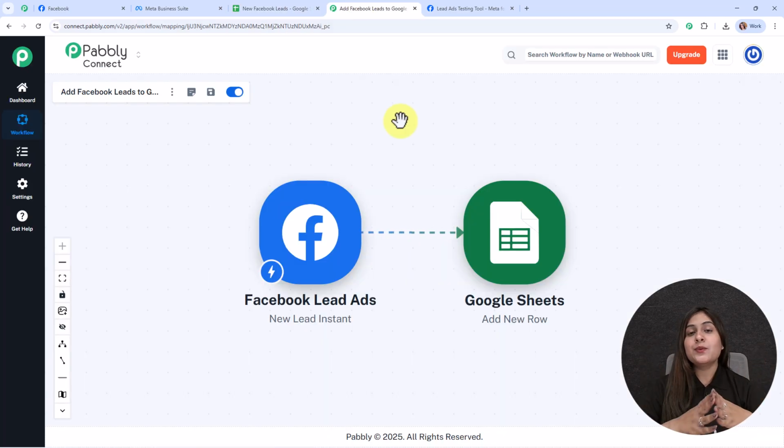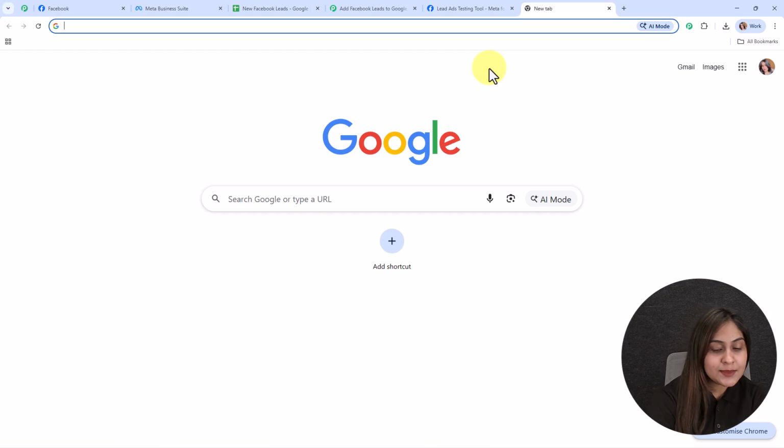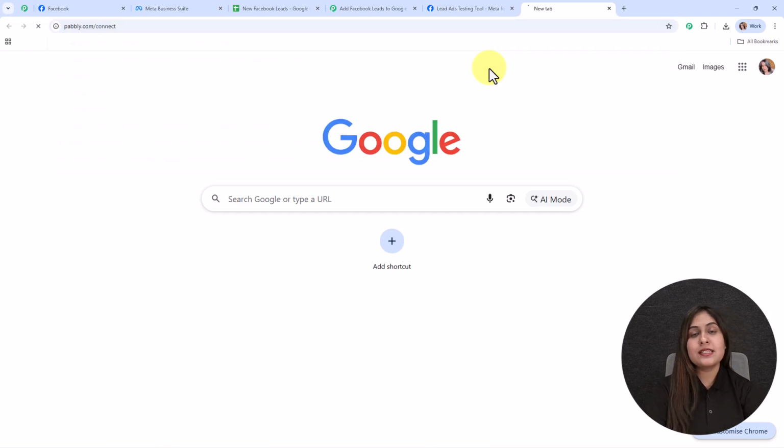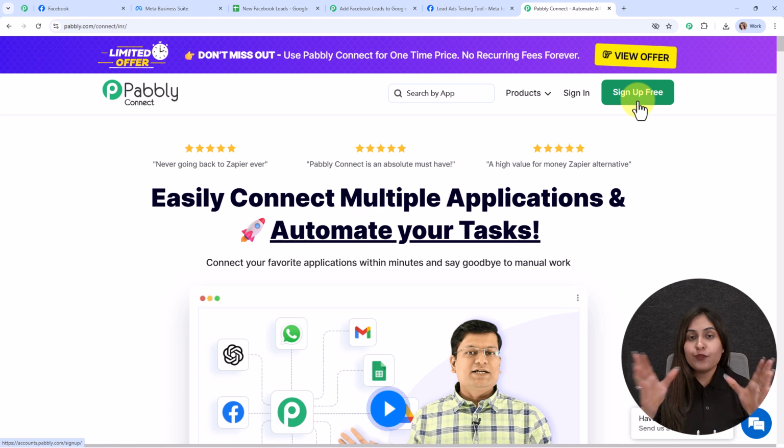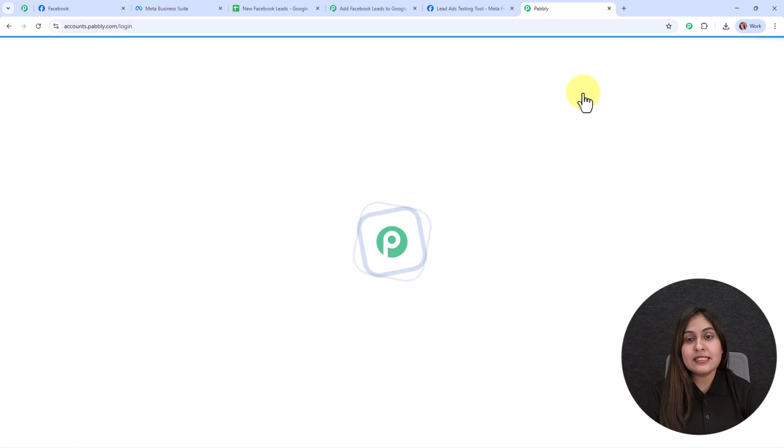Now in this video, we are going to learn step by step how you can build this automation using an automation software named Pabbly Connect. To access Pabbly Connect, you need to search for pabbly.com/connect in your browser and it will take you to the homepage of Pabbly Connect. Here you can see two options. One is sign in and the other one is sign up free. If you're a new user, click on sign up free and get 100 free tasks every month to explore the software. And if you're an existing user like me, then simply sign in.